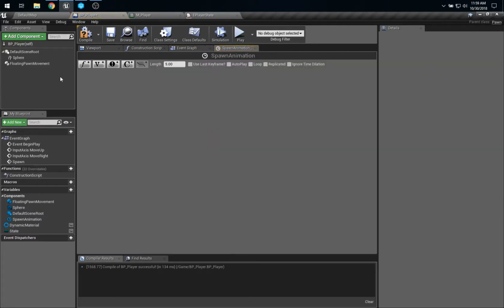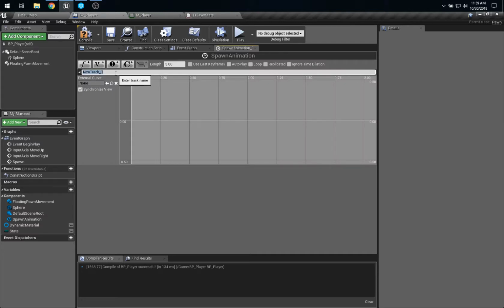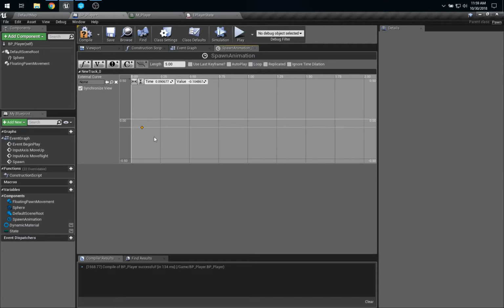And let's see, we'll take the scale, add a key at 0, 0. So at 0 time, it'll have 0 scale. And then we'll add another key at half a second in, we'll be at a scale of 1. Here, we'll zoom that in. And that's actually the whole thing. I'm going to do this whole spawning in half a second.